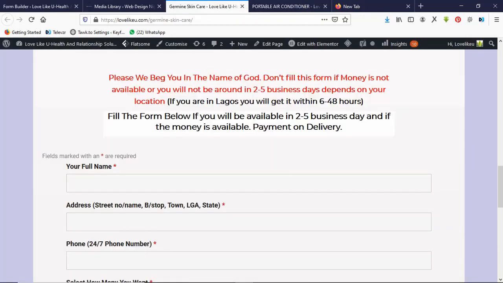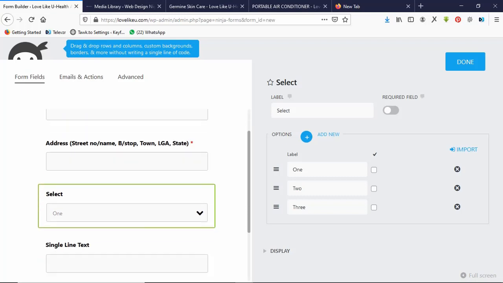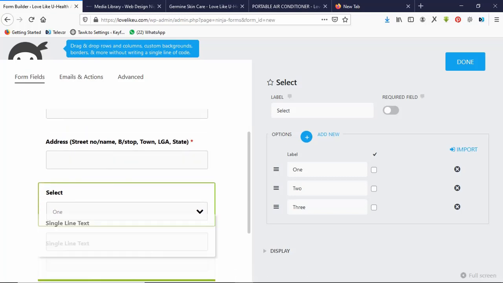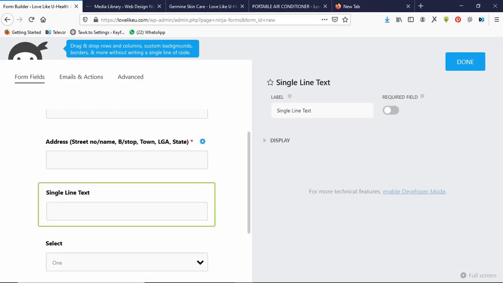Okay, I think it's a new one. This single line. Yes, another single line. Your 24/7 working phone number. Make it a required one too.